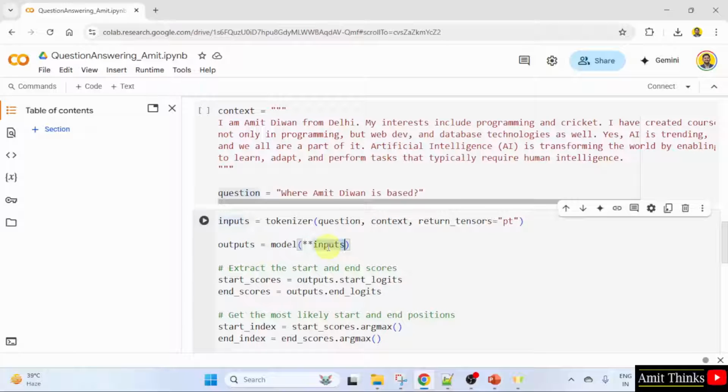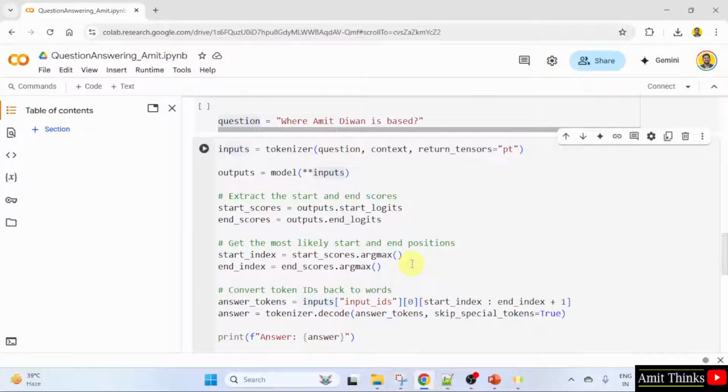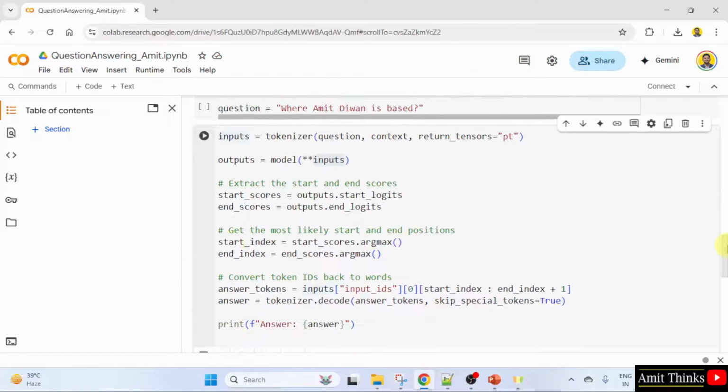Get the model's prediction, pass the tokenized input to the model to get the answer. That is the following. It will extract the start and end scores also. Okay, it will get the most likely start and end positions. Okay, here, and it will use the same to convert token IDs back to words so that the answer is displayed here. Answer underscore tokens will be set here and it will be decoded back to words.